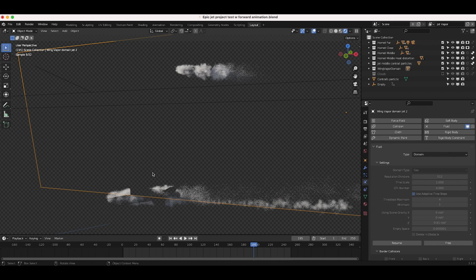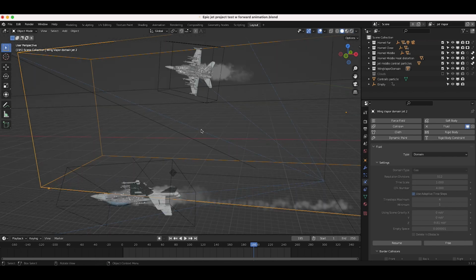So this is the effect in viewport mode. You can see that I've enabled the jets as a holdout, which will help us composite them into our scene. And that was essentially our final simulation before we got into the compositing process.